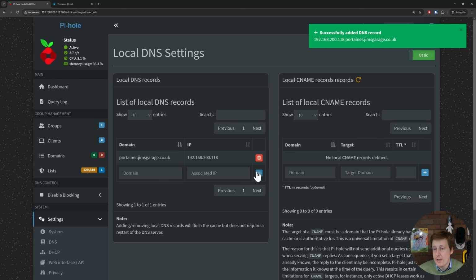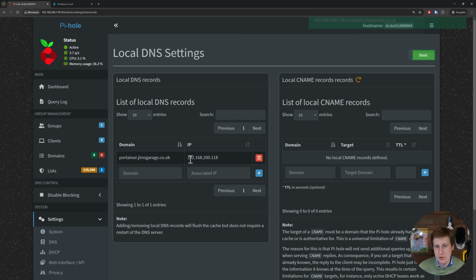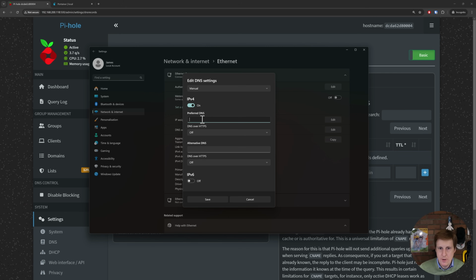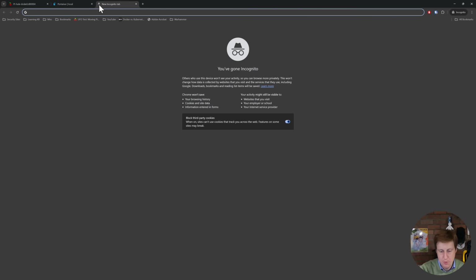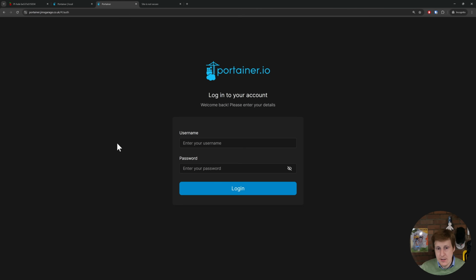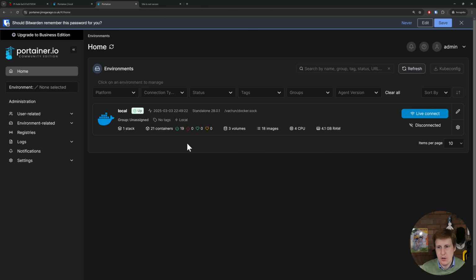Hit save. Now on this PC I'm recording on, I'm going to change now my DNS resolver to be this IP address here, so that we use this Pi-hole, and thus we've got access to this new record. So on Windows 11 that looks like this. So I'm just going to paste in here, hit save. And now if I try to go to Portainer, so now you can see we've got a valid SSL certificate. So let me just quickly log in.